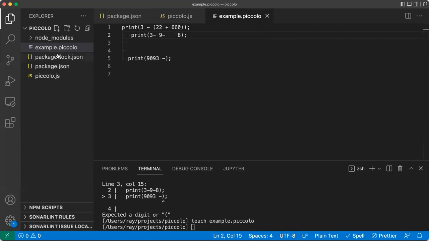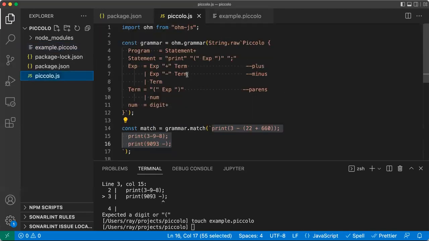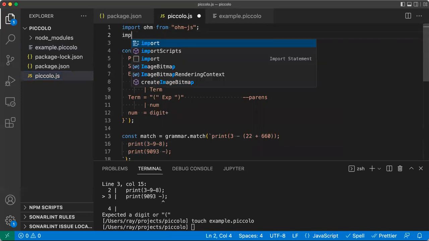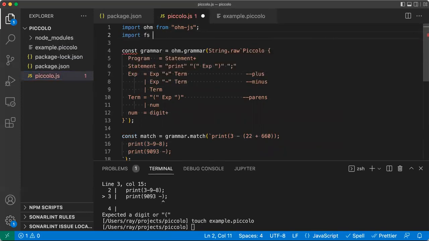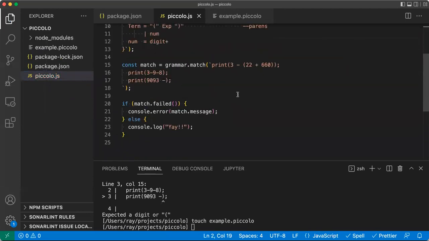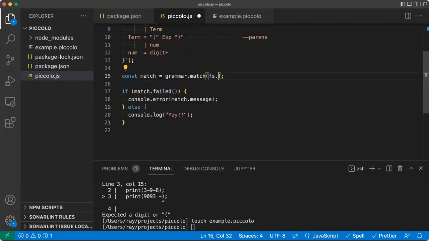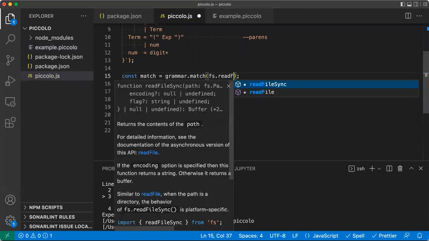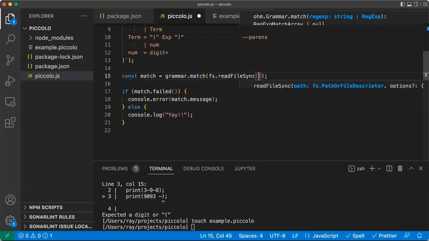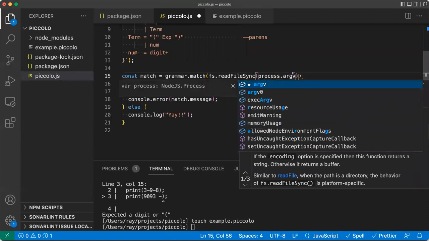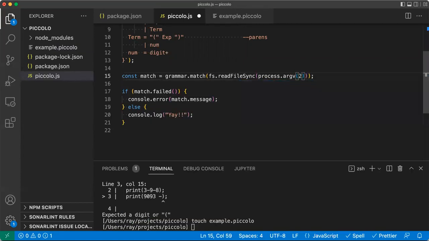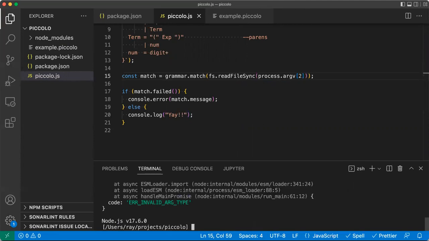And then back in our interpreter, let's bring in the FS module, the file system module, I think it's just fs. And then rather than taking this whole thing in here, we'll say fs.readFileSync and process.argv[2]. That's just where, and I believe this is, I think that's an array. Let's try this. Let's run it.